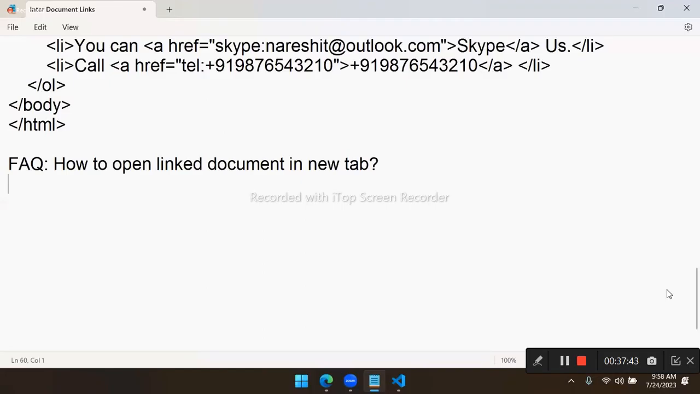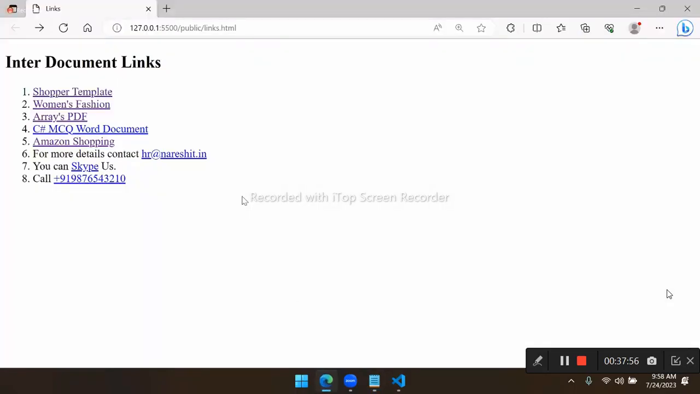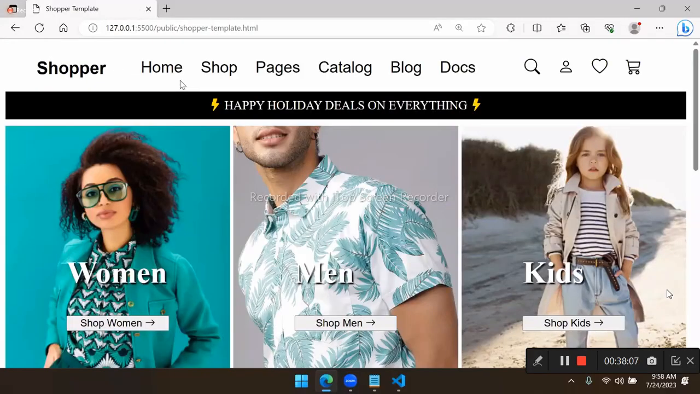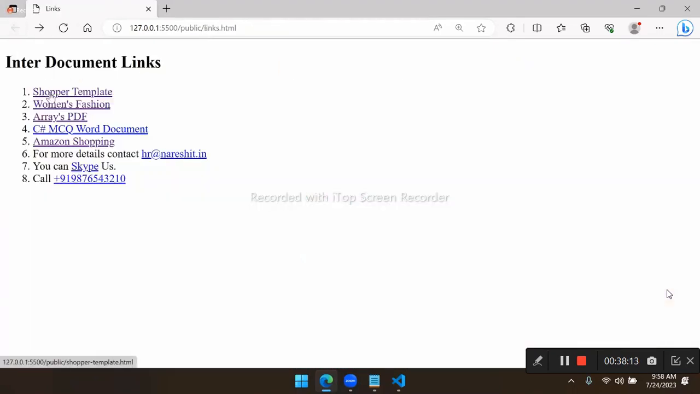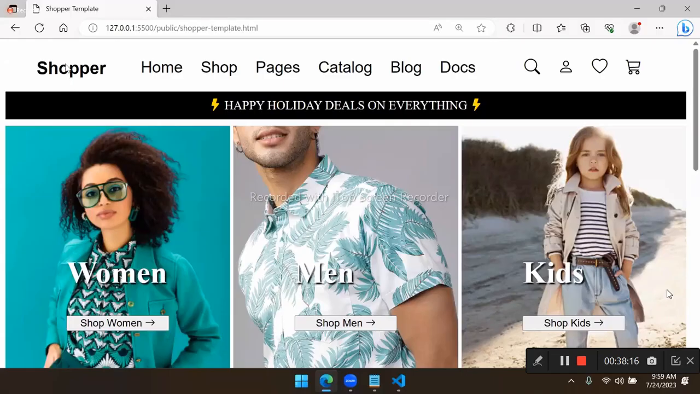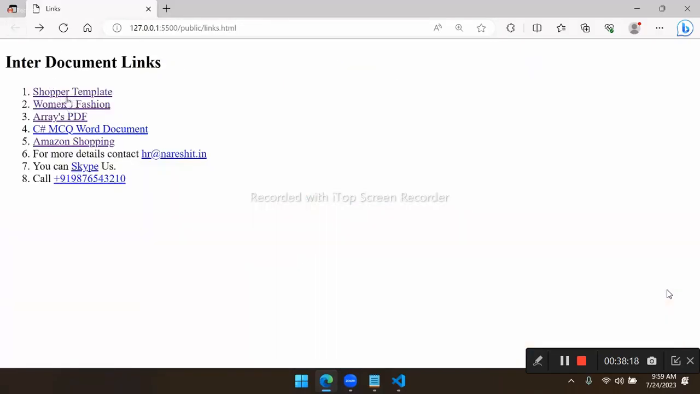Usually, every linked document opens in the same tab. That means, suppose I click on shopper template, it will remove this page and show that page. It is going to remove the current page and display this page. No, it should not remove this page. It should open in a separate page, a separate tab.